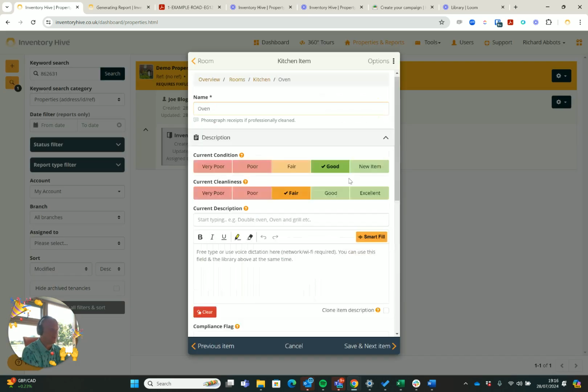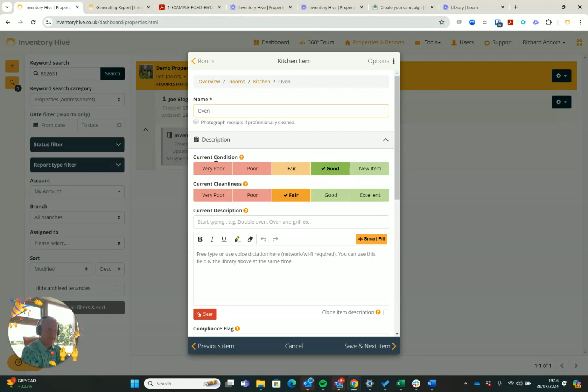So what I can do is I can rate the condition and cleanliness. So I can say it's good. I can say the cleanliness, in this case, is fair. When I hit the SmartFill button, it will then populate a relevant description based on those RAG ratings for me, which should be a huge time saver when you're in the property.